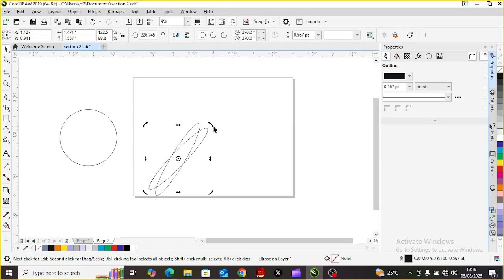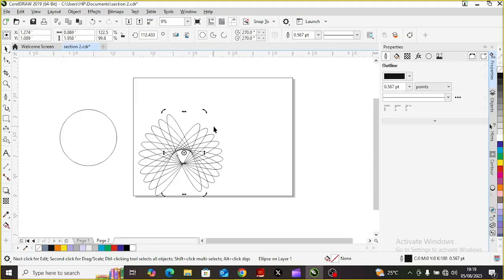Now that I have pulled with the rotation angle, I will Ctrl+D to duplicate again. Ctrl+D, Ctrl+D, Ctrl+D, and so on. So you see what happened here. I will take it again. Just try to watch me.